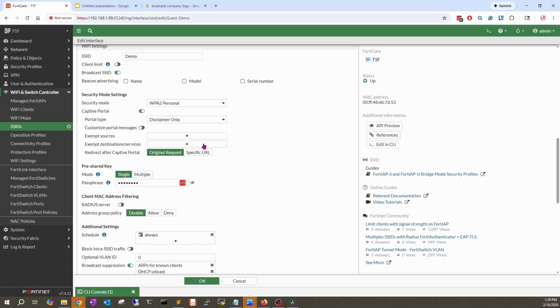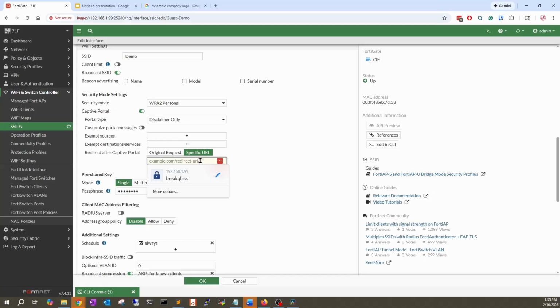Exempt sources and destinations. This is to exempt certain sources or destinations and services from the captive portal. We're going to leave this blank. And then we see redirect after captive portal. We can configure this so that when the captive portal is completed, we can send those users to a specific website. For example, when the user completes the captive portal registration, it will send them to our company website. That's what most people do. Just for the example here, I can make this Fortinet.com. So when we actually complete the process, we'll get forwarded to this site.